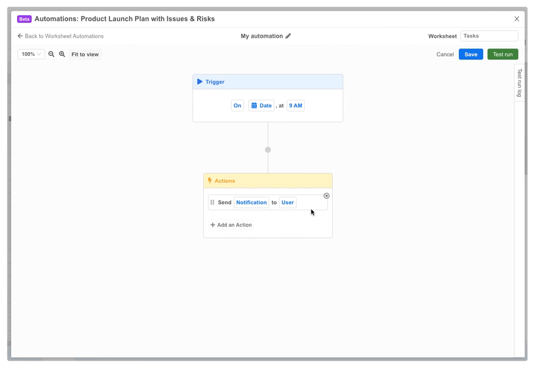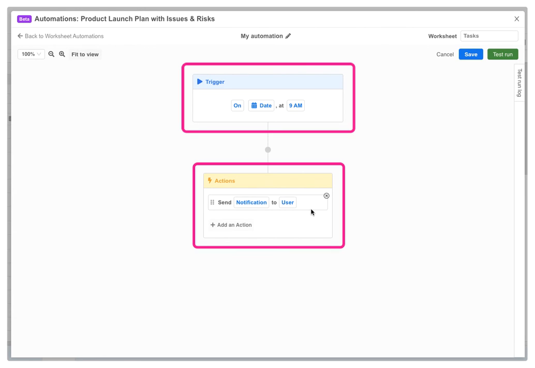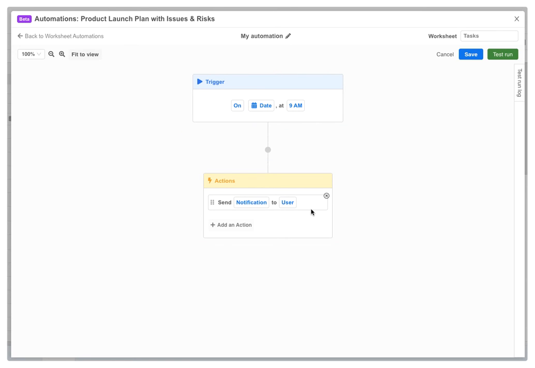Each automation always has a trigger block and at least one action block. The trigger block determines what triggers the automation to run. In this case, we want our automation to be triggered at 8 a.m. 2 days before each task's start date. So we click the On variable, and instead of same day, we choose a custom time and change it from 1 day to 2 days.